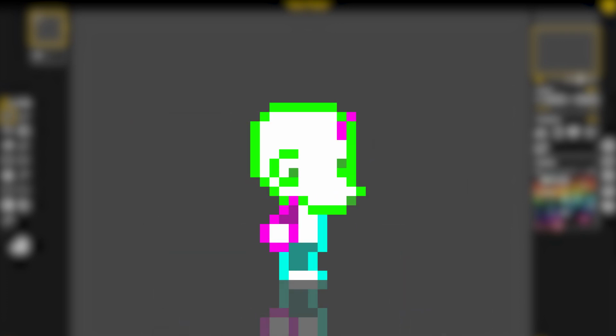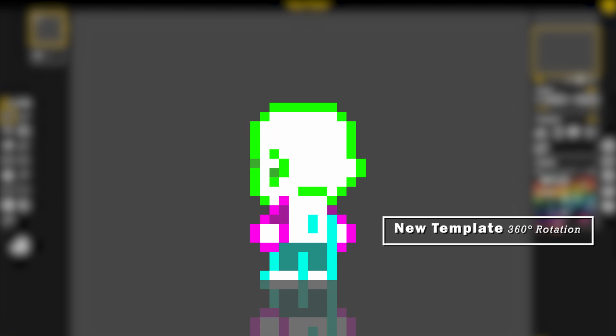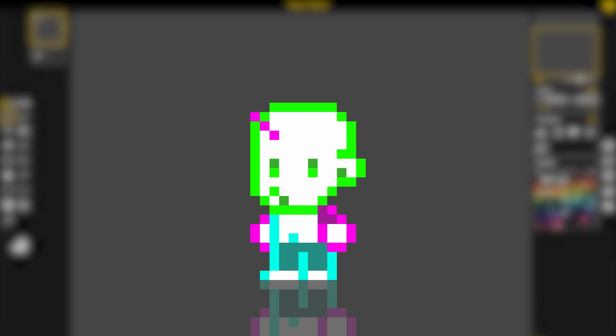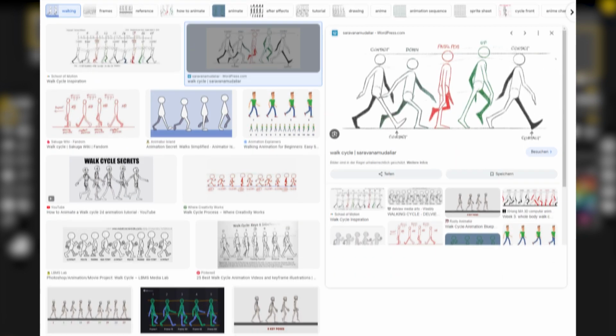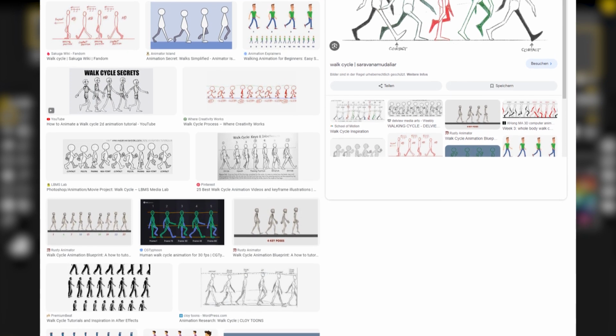With the new template ready, I thought I should give it another go. Third time's the charm, right? So this time I took a more structured approach. And I used a reference, which is something you should always do when animating.